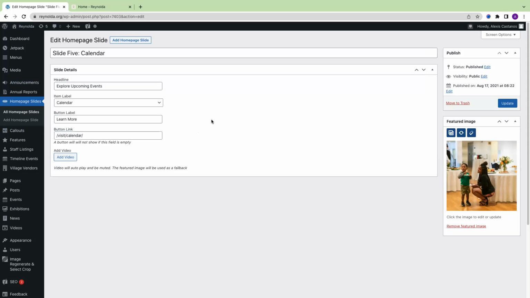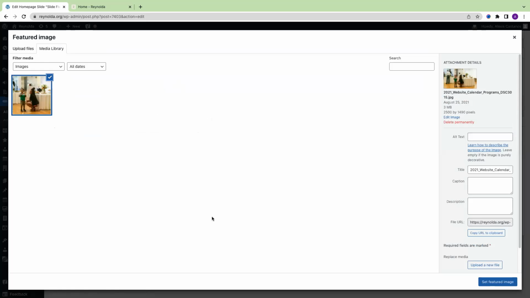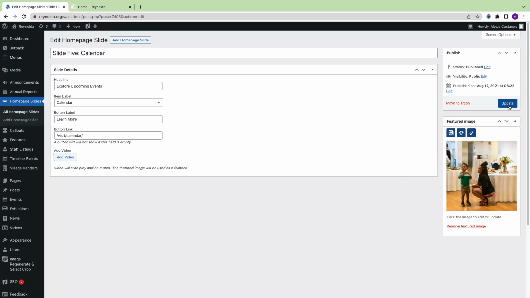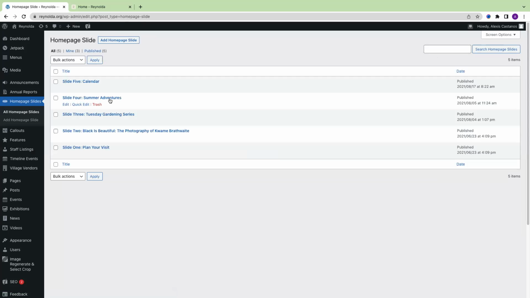Because we're directing people to other Reynolda.org links, you don't need Reynolda.org/the information. You just need the back end of that URL. And you just pull that in there and it would be active. You can see the art here and you can click on that and upload a different file to replace it. And you would just click set featured image once you had updated that image and click update to refresh the slide information.